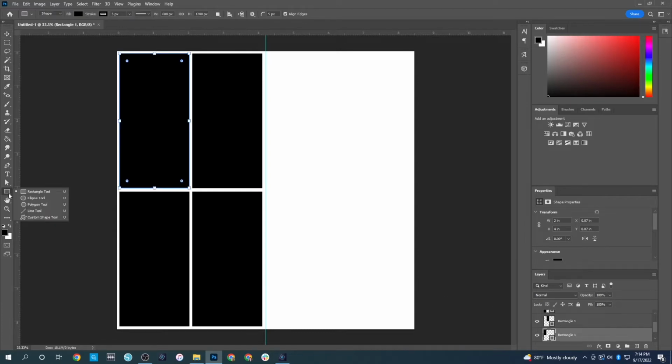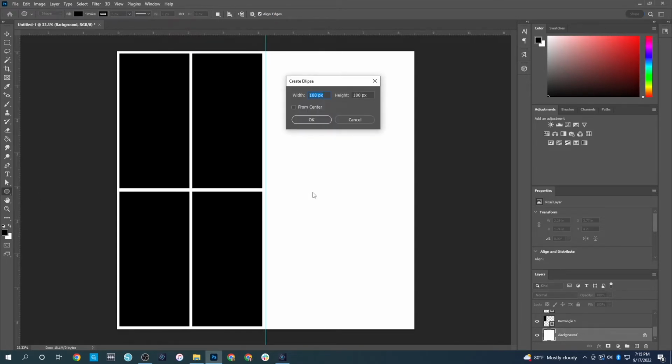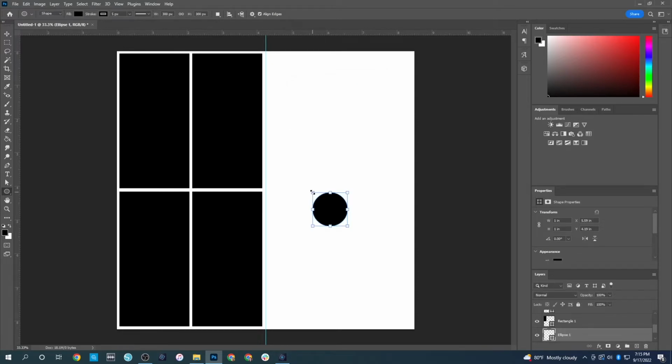I'm going to change my shape after I am not selected on the rectangle anymore. I'm going to change my shape to an ellipse tool and go ahead and click in the middle of my screen. Then I can create my dimensions. So this is going to be a 1-inch circle by 1 inch. So 1 inch by 1 inch die cut, or maybe a chipboard circle that I might have on hand.